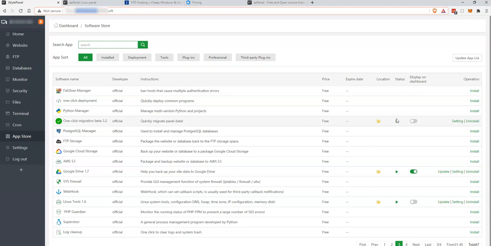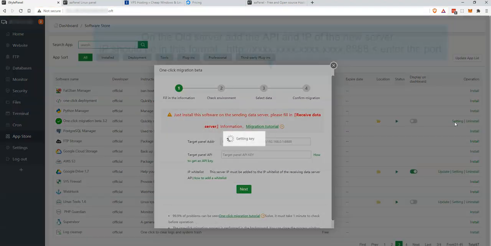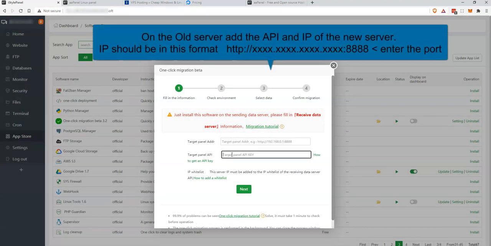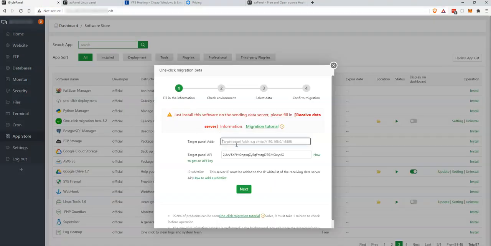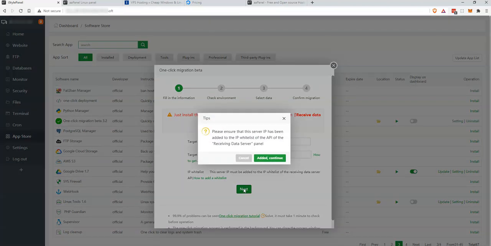We're going to open our migration tool now. So press settings. The first thing we're going to do is paste in the API here, and then we're going to put in the IP address. So we're going to go in and copy the whole list, and make sure you put it all with HTTP and also the port.